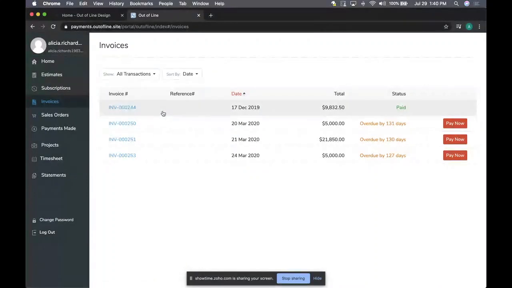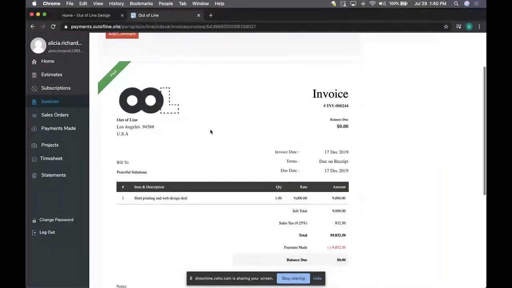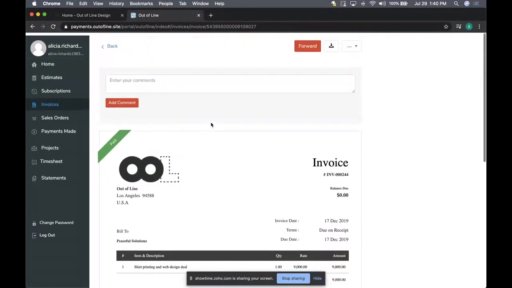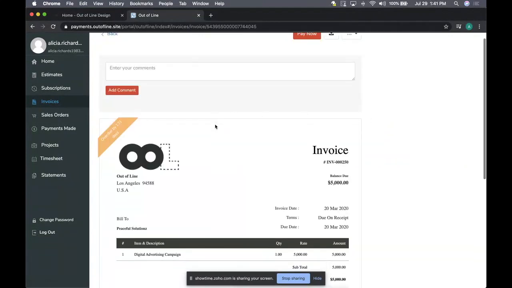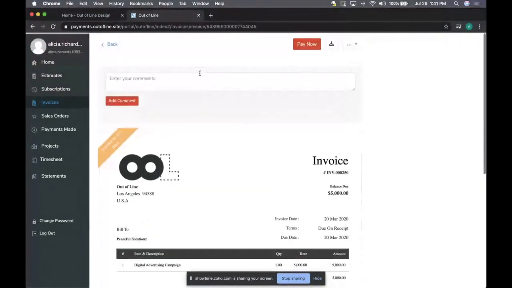Invoices. So I can see I have one invoice that has been paid. What were the details? What did I buy again? Oh, yeah, it was this big fat service. And then I can see all these other ones that are hecka overdue. So I can check out the details here. I can leave a comment.